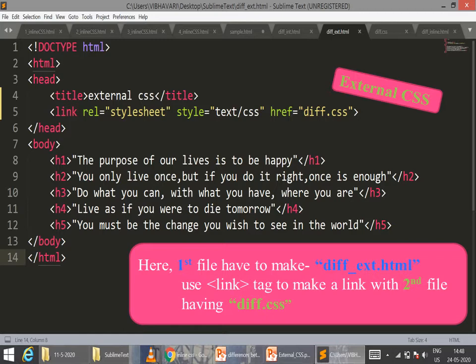And the last one, the file name and the reference we have to give. So that's why I have written here href. Href is equal to the file name, which should be the second file in which CSS definitions are assigned. It is diff.css. So it is all about the first file required for external CSS.